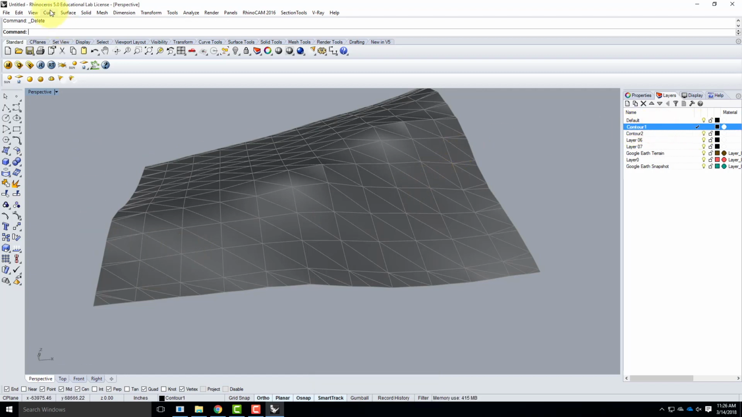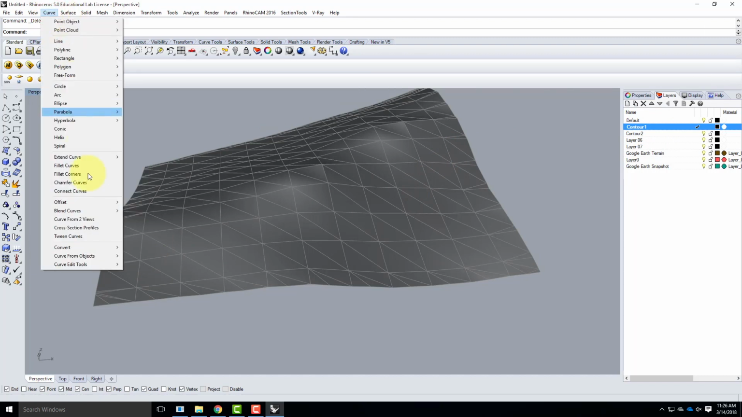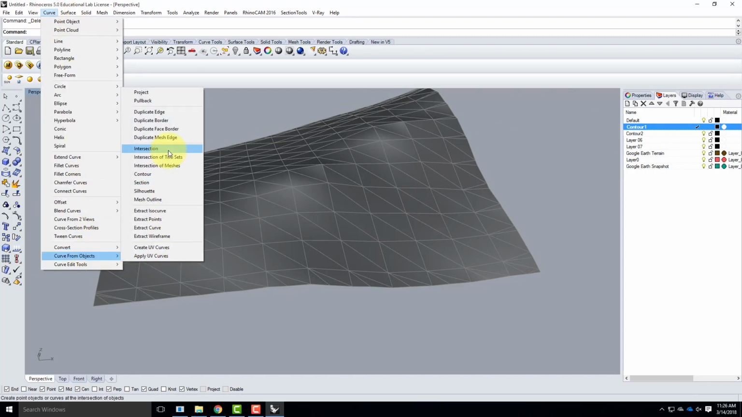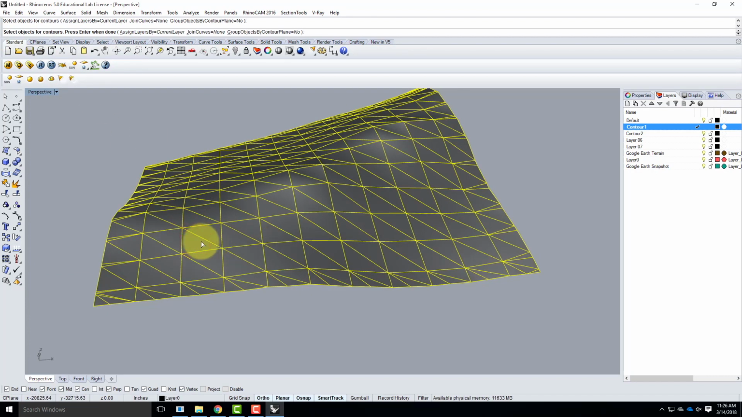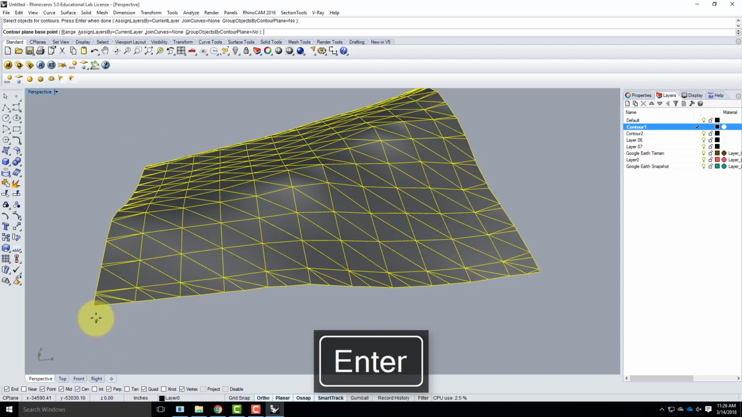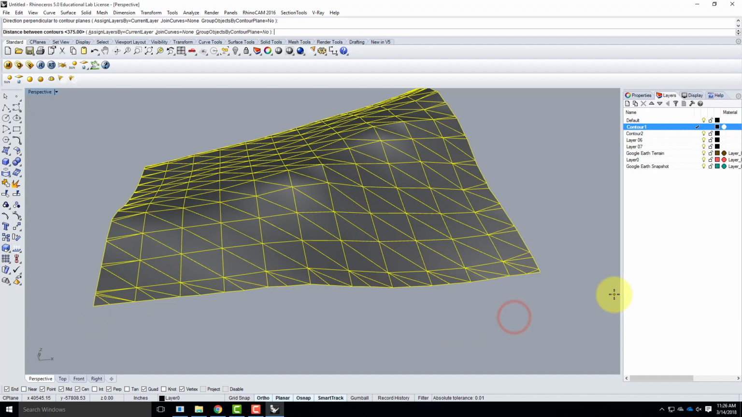I'll go ahead and initiate the contour command. I'll go to Curve, Curve from Objects, Contour, or I could type Contour. I'm going to contour this mesh. I'll start in the base point, and I'm going to go off in this direction at about 100 feet.